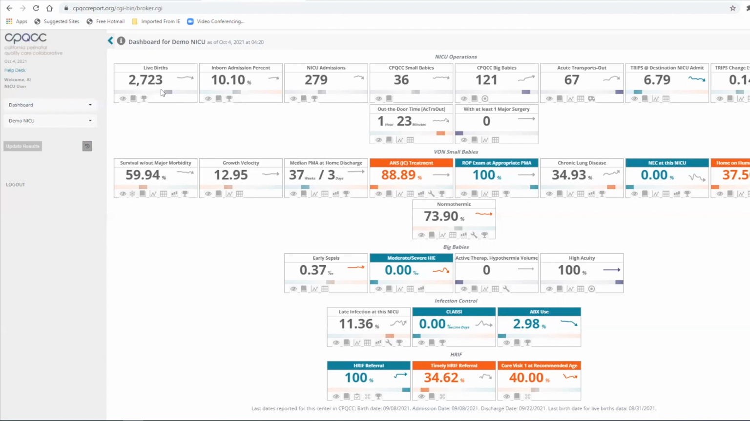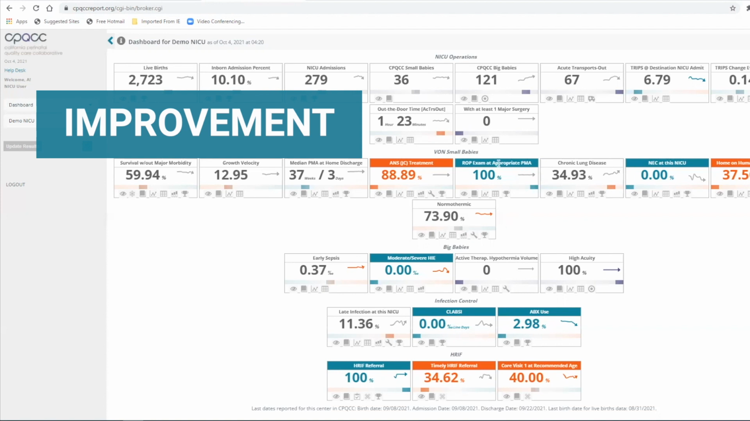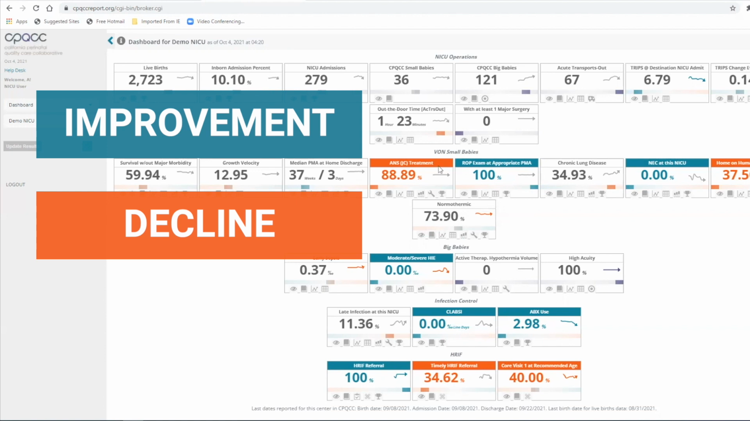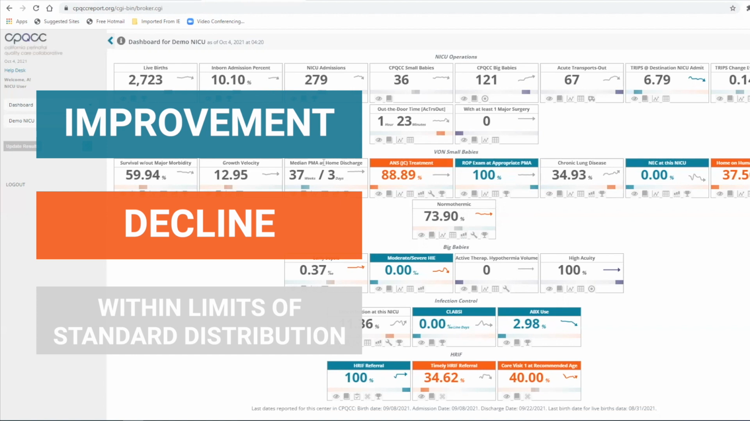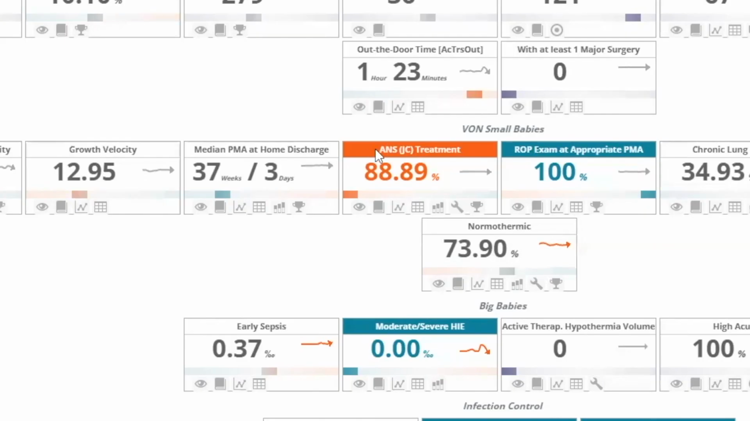You will also notice a general color scheme on this page. If a process or outcome has been in the direction of improvement, it is depicted in a teal color. But if it is trending mostly as a decline, it appears orange. Gray means the process or outcome is trending within limits of a standard normal distribution. You will notice this color distribution for the background tiles, for the numbers, for mini trend arrows, as well as the decile bar at the bottom of each tile.